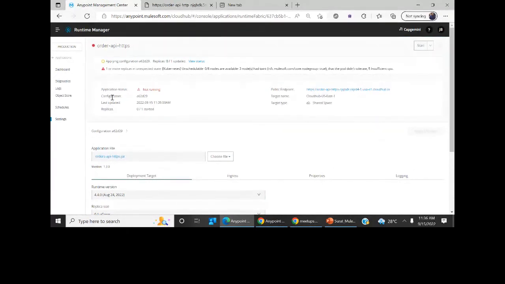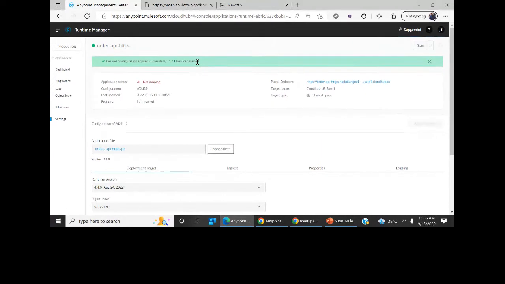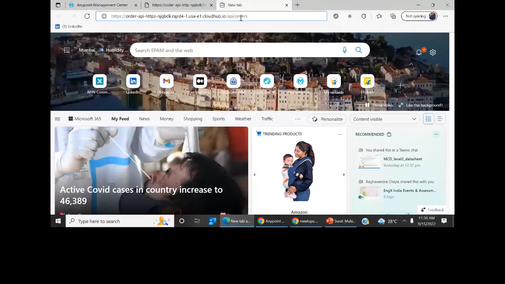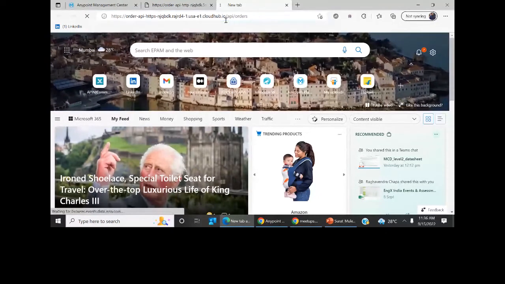Hi Jitendra, why is it showing configuration applied? While deployment it is showing configuration applied, which means the application has been deployed successfully. Okay, so it's a different timing they are using. Yeah. So now I'm trying to access this HTTPS application. It should fail with 502 bad gateway or something like that.